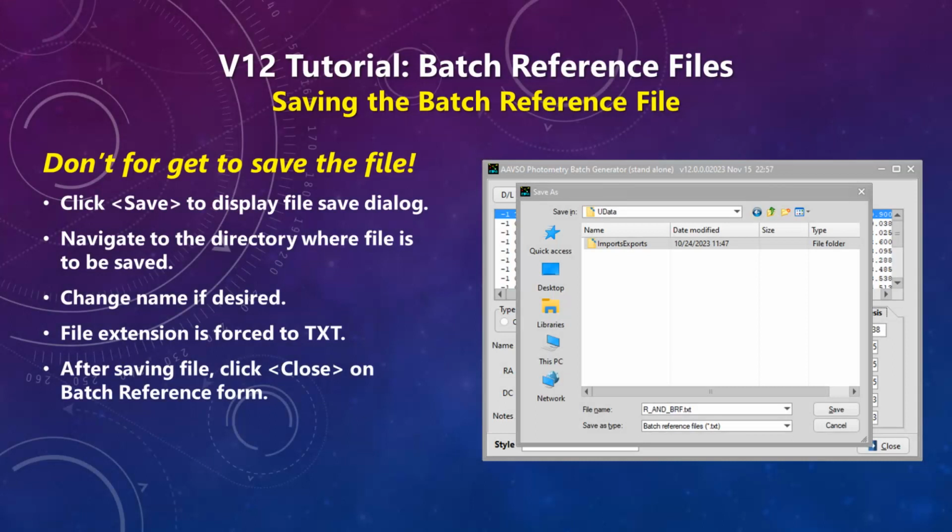After all this, don't forget to save the batch reference file. Click the Save button to open a File Save dialog. Save the file to the location and name you want. Regardless, it must have, and will be forced to have, a TXT extension. Even if no changes were made, it won't hurt to save a backup version in the same directory. Make sure, however, that it still has a TXT extension or you won't find it using the Load button on the batch reference file form.